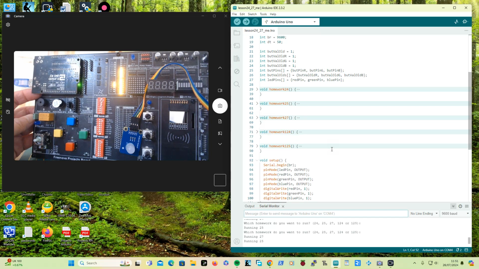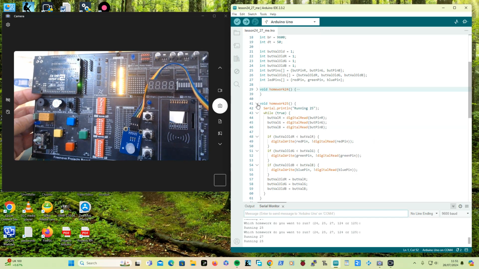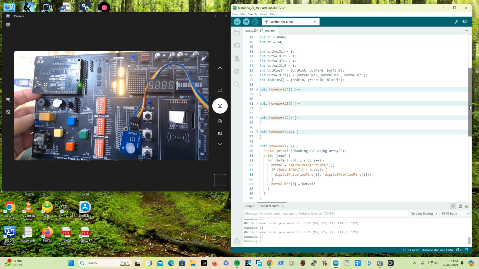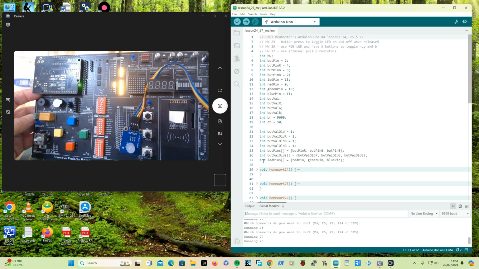Now I've got one more, which is the fact that if you look at lesson homework 25, lots of repeated lines. I don't like that, and that repeated 3 times, and that repeated 3 times. So what I decided to do was, up here I've made an array of the butt pins. I've made an array of the old values, and I've got an array of the pin numbers.